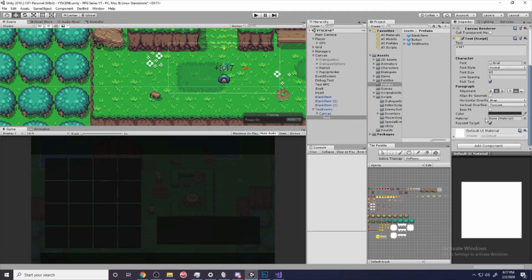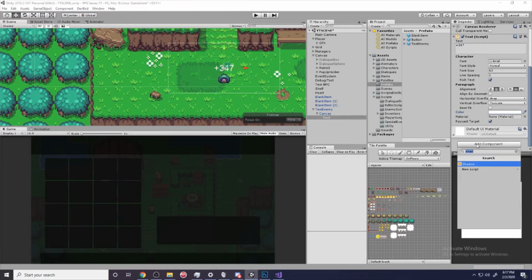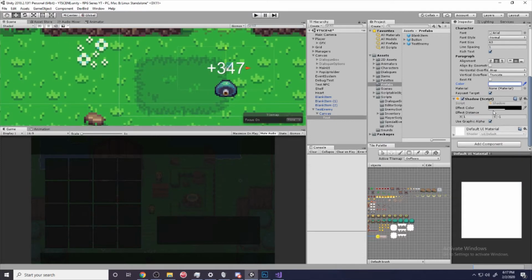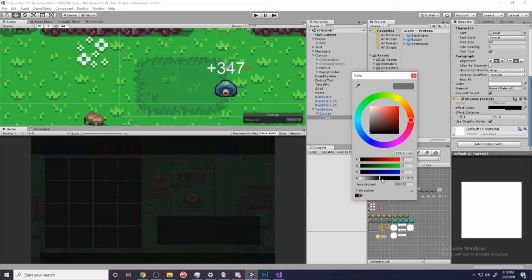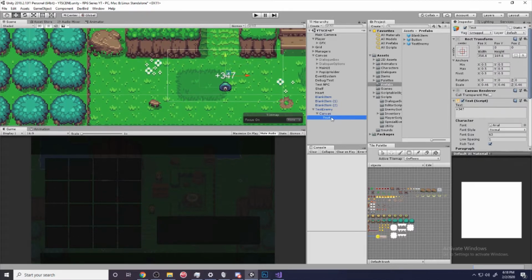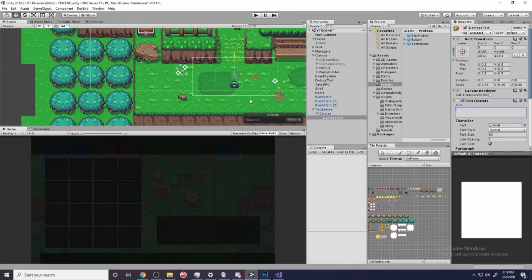And then we can adjust the color to white, and let's add a shadow onto it, and let's increase the effect color of it so you can see the shadow just a bit better. So here we are, we have our test canvas and our text. Let me just rename this to like damage text or something. And so now we can get rid of this, and we can start coding in how to change that number.